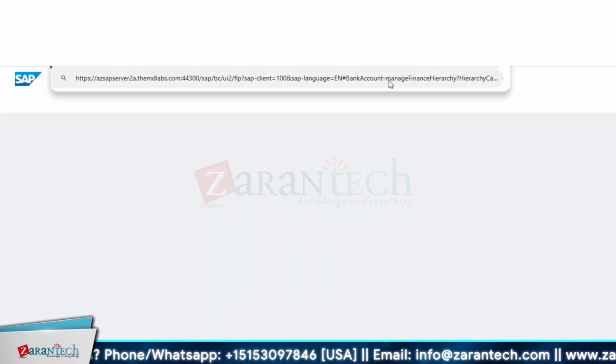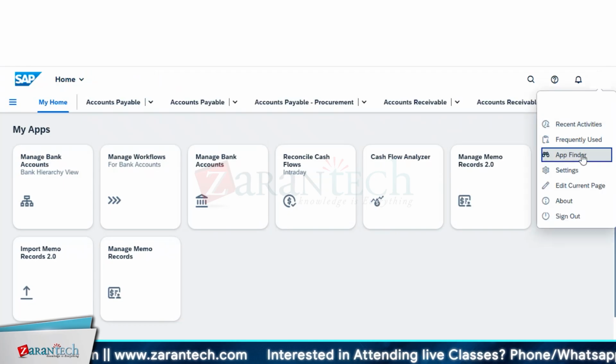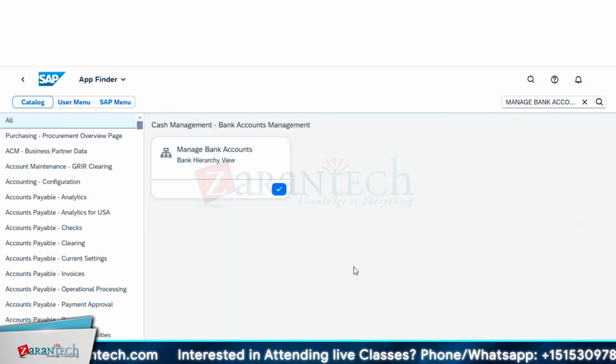Let me open the Fiori app. So now we will create the monetary structure in Europe. We will create a new bank account hierarchy where we will be creating a group for the respective hierarchy for a bank account. For this, we will go to the Manage Bank Account Hierarchy app. From the app finder, you can go to the Manage Bank Account Hierarchy app. This is the bank hierarchy view.